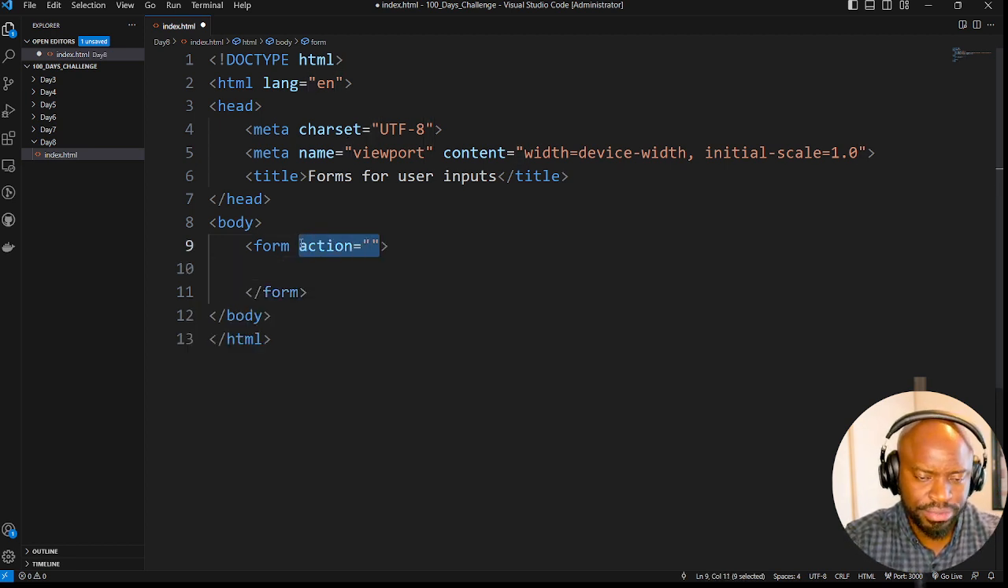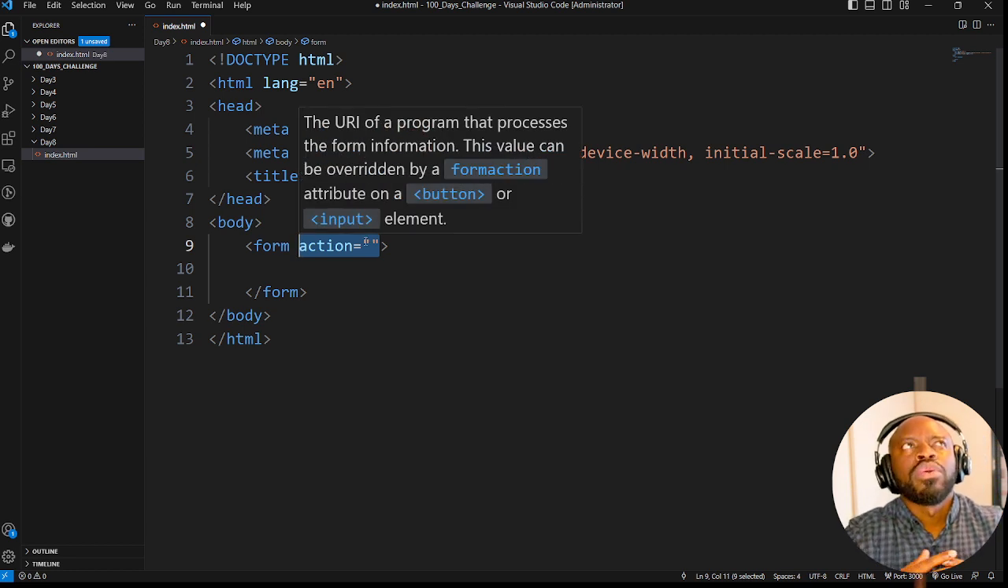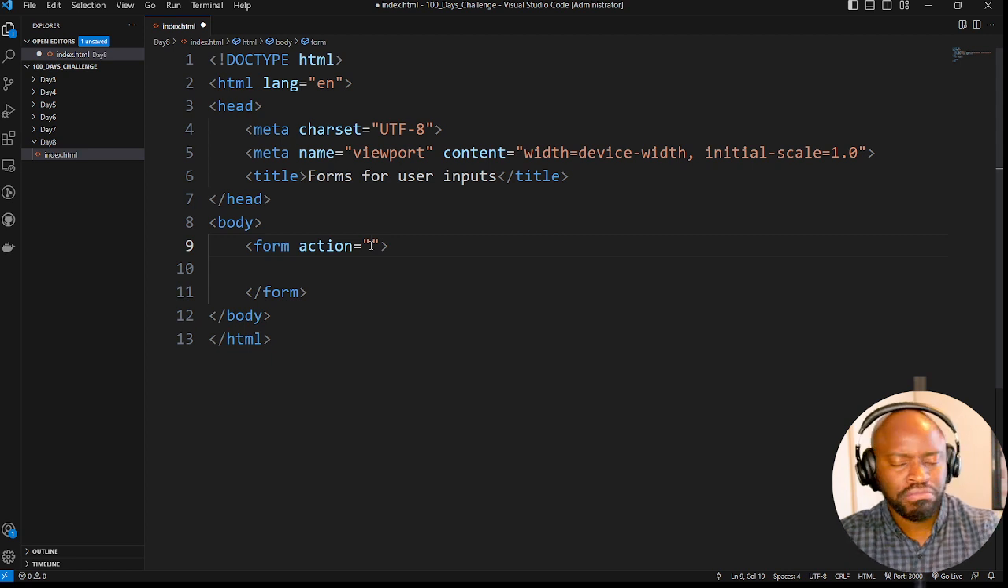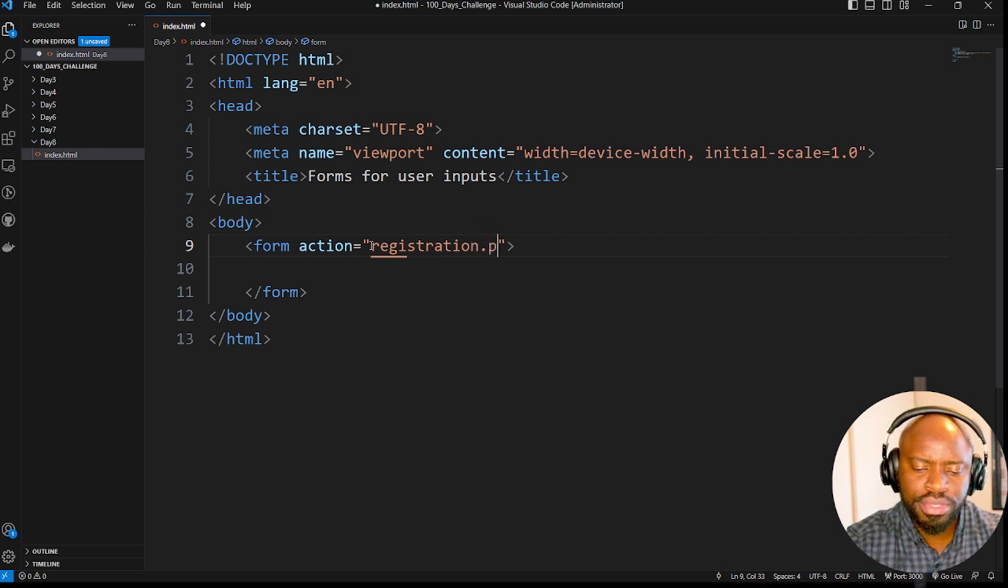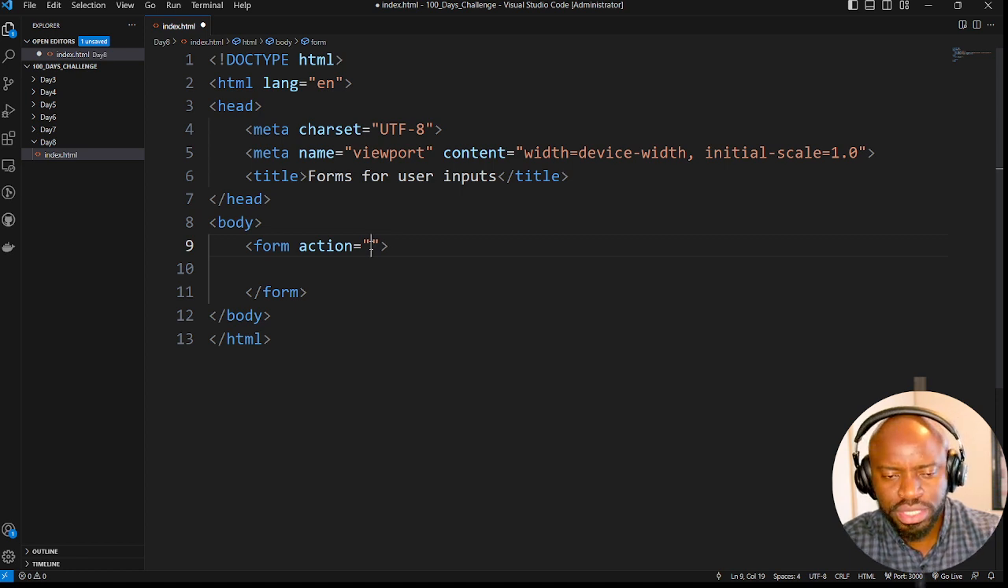In the opening, there are two things. There's action. Action is like, where will this form go? Even though it is on the website, they need to know where exactly, who is going to deal with the content that the user will fill. So here you specify where exactly. Maybe they're going to go to registration.php, or they're not going to go anywhere. You have other ways to get the data from there.